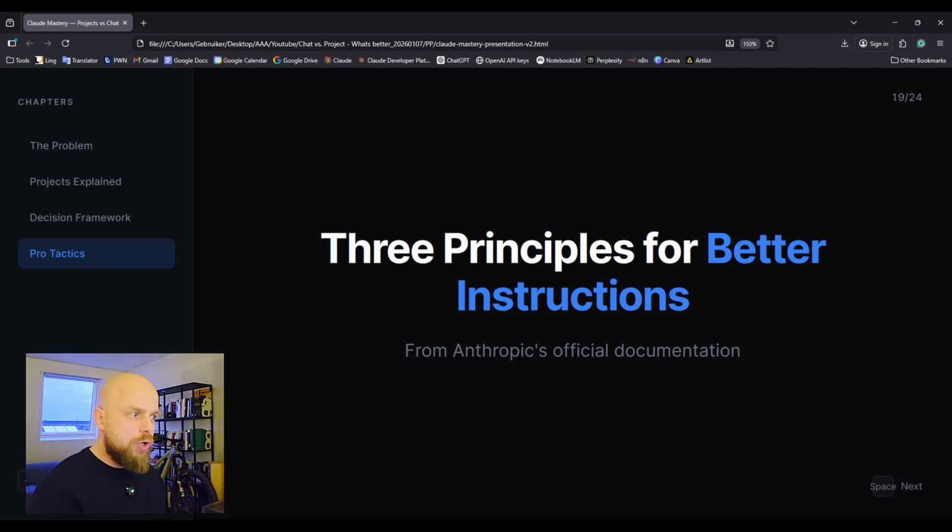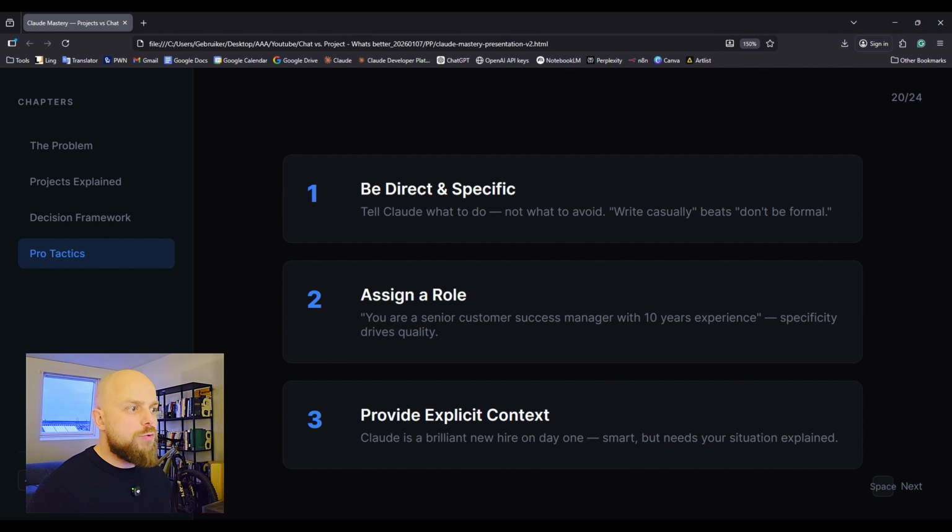Whether you're using chat or project, how you write an instruction can make or break the result. Most people write prompts like texting a friend. Vague, casual, missing context. Here are 3 principles that change everything. These 3 principles are backed by Anthropic's official documentation. Anthropic is just the company behind Claude, same as OpenAI is behind ChatGPT. The first one: be direct and specific. Tell Claude exactly what to do, not what to avoid. Instead of saying don't be too formal, say write in a casual and conversational tone.